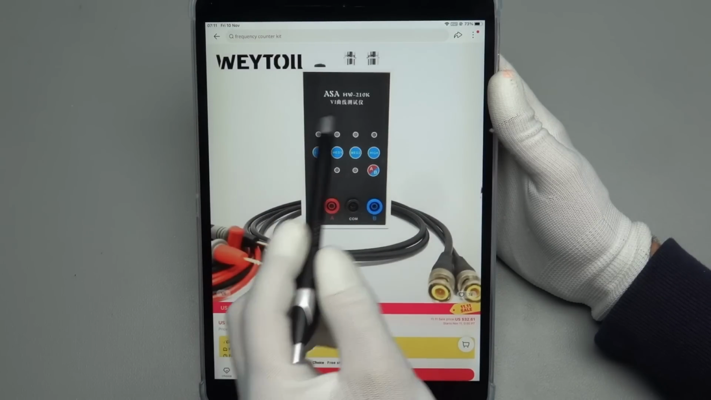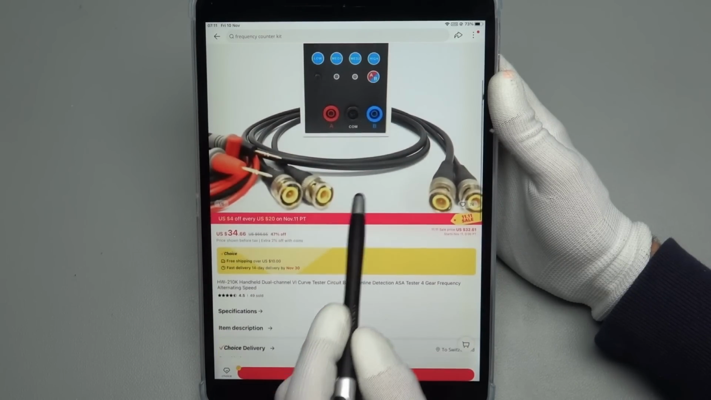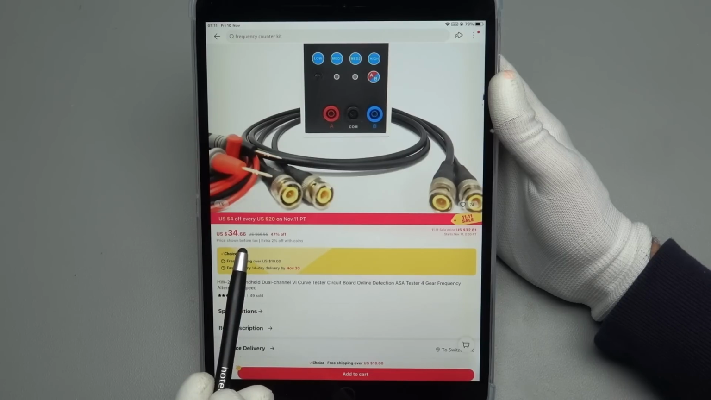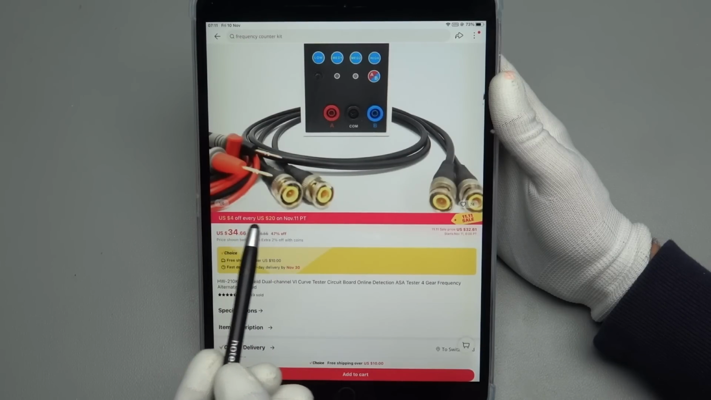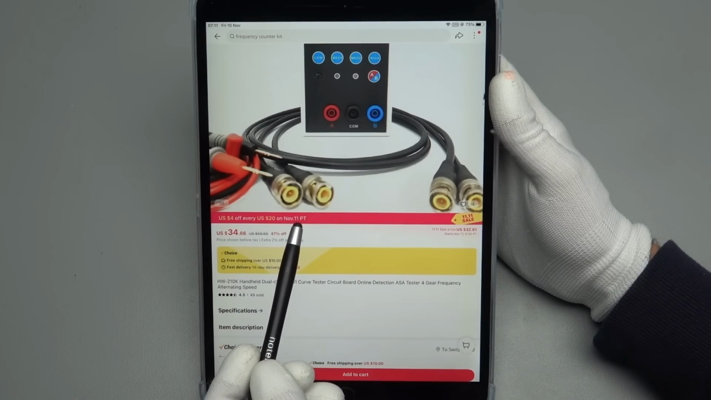So this is the listing of this curve tracer. It costs $34.66, free shipping, and it is $4 off during this 11th to 17th frenzy.